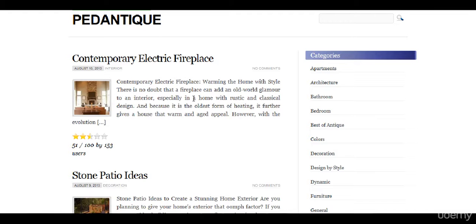So the first way is by search. Whenever somebody searches for something on Google, does your website show up or does your article show up? More likely it's going to be an article rather than just the whole website. They're not going to land on, for example, pedantique.com. They might land on this article though, contemporary electric fireplace. It depends what they're searching for. So first off, you have to optimize your website so that it will receive that kind of search traffic.